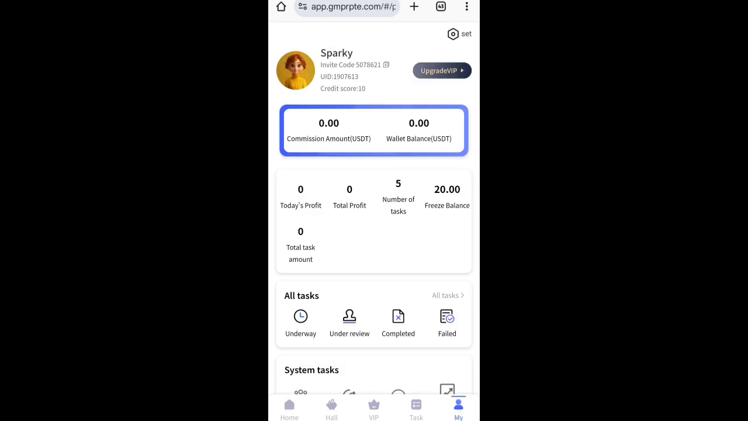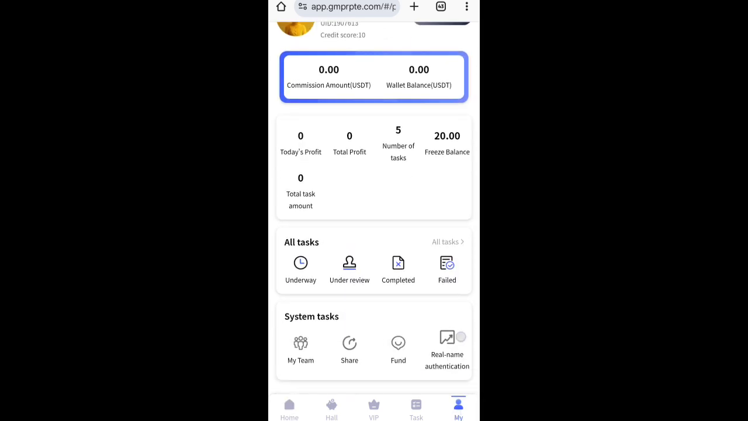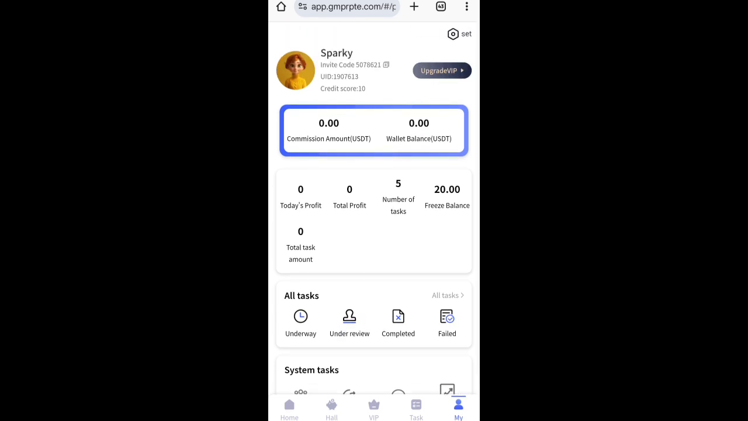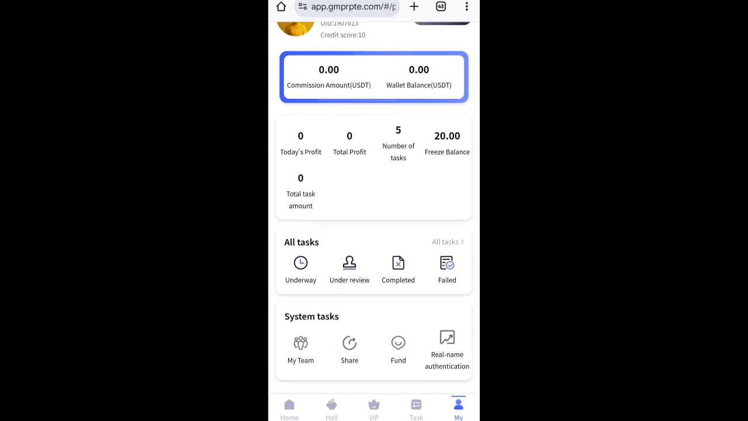When you click on your profile, come to this place here and click on Real-name Authentication. You have to verify that you are a human being. If you have a NIN, a voter's card, or a driver's license, you can use it to verify your account. Okay, so this is my tutorial account. As you can see, I'm using this account to show you guys examples of how you are going to do it. So the first thing you need to do is to verify your account.